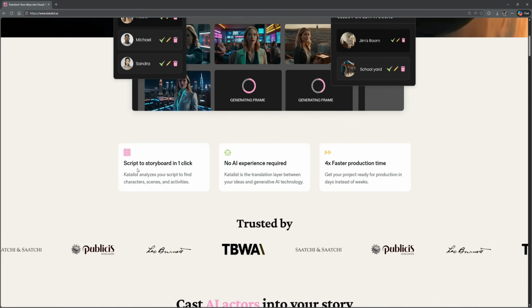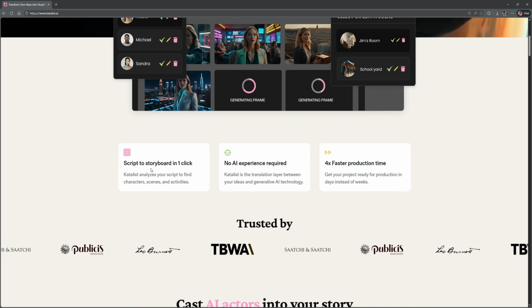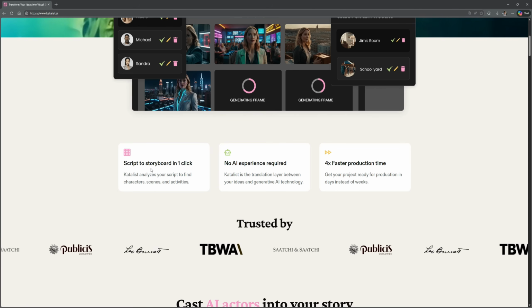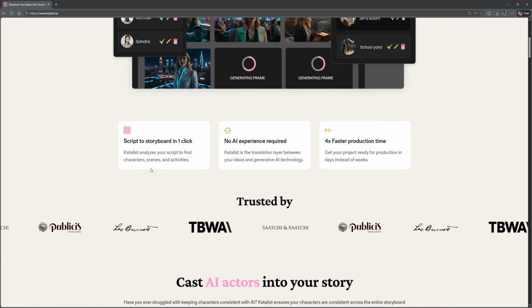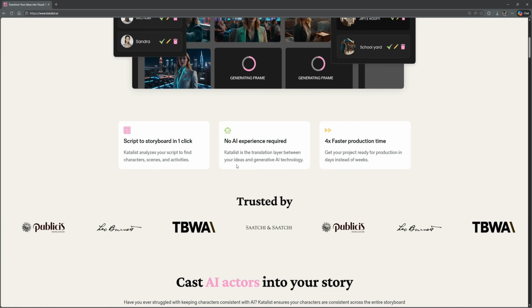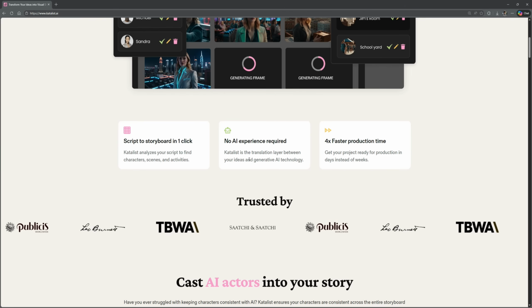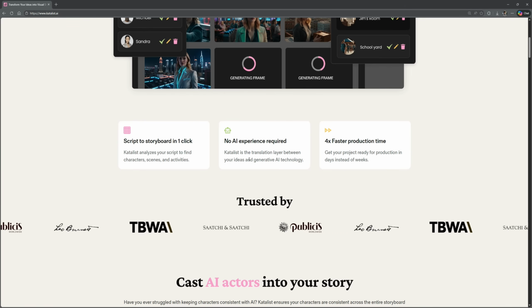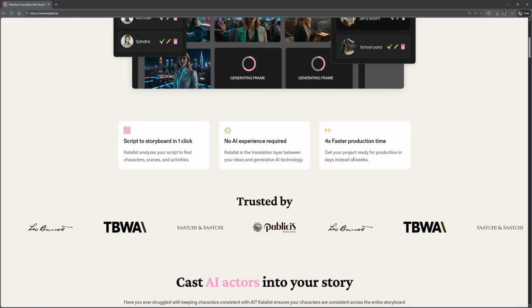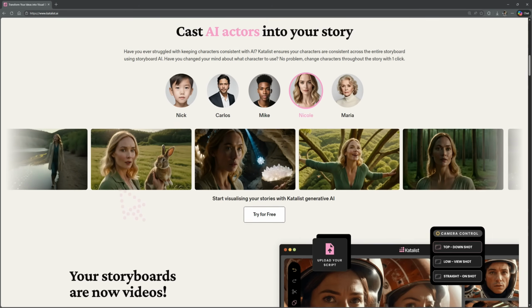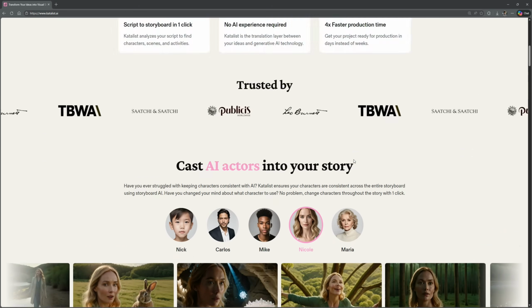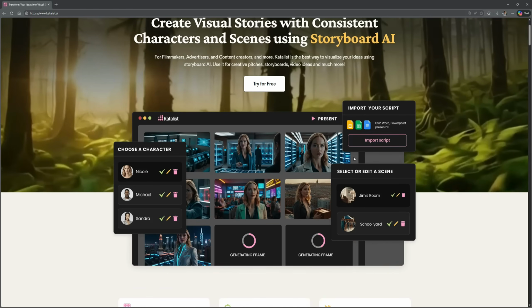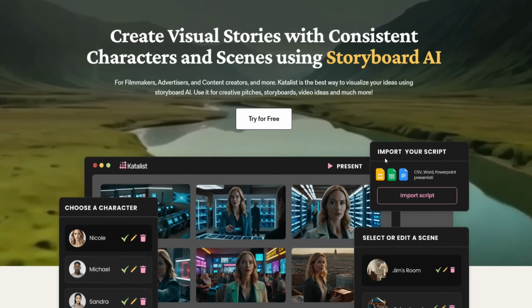The process is extremely simple. You can convert your script into a storyboard with just one click, where the AI automatically finds characters and scenes for you. You don't need any prior AI experience because this tool works as a bridge between your ideas and advanced technology. The most impressive part is that it speeds up your production time by 4 times, meaning work that used to take weeks can now be completed not in days, but in minutes. Using this tool is so easy that anyone can create professional-level storytelling.